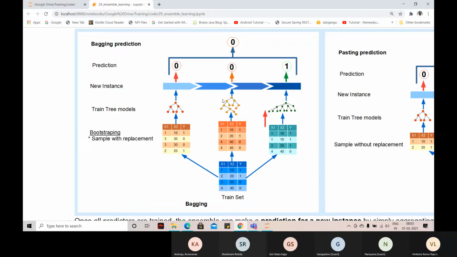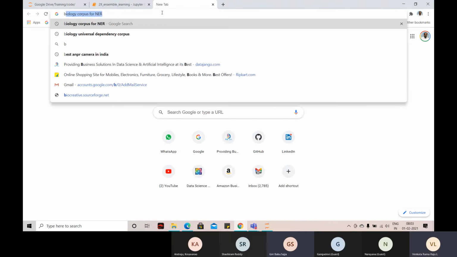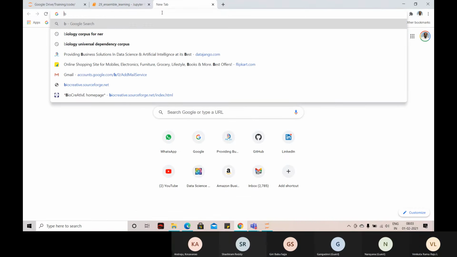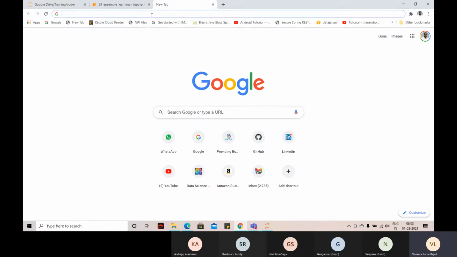Got it? Any questions? This is called a bagging classifier. Any questions? How much percentage to be replaced? Is it configurable, sir, generally? Yeah, generally, yes. So let us look at that. Sampling with replacement.